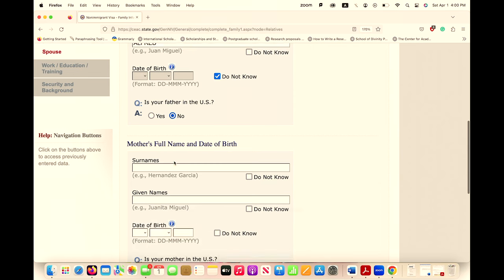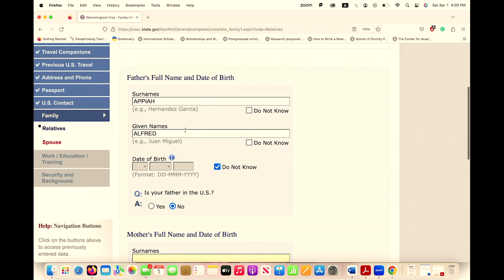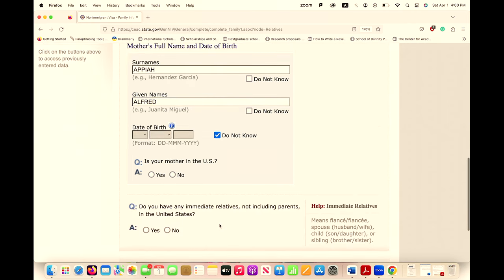Make sure this is clear. Your mother's name: if you don't know your mother's name, you put it there, right? But for me, my mother is Apia, and the given name is Alfred. I don't know my mother's date of birth, so I'll say I don't know.